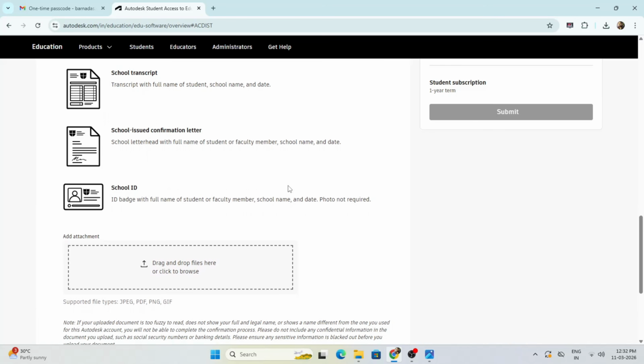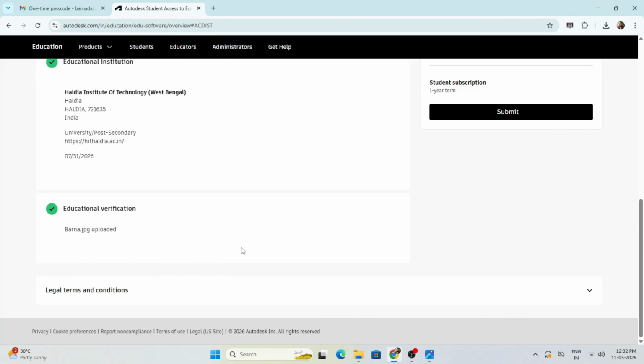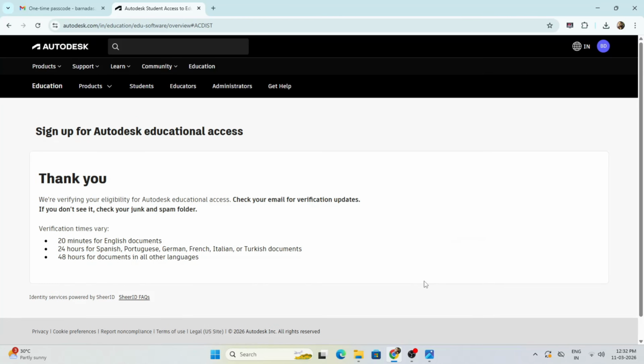Now you need to upload your student verification document. For example, college I-card, library card or fee receipt. Click here, select the file from your computer and click on continue. Now click on submit. Verification may take up to 48 hours, but usually it gets approved immediately.